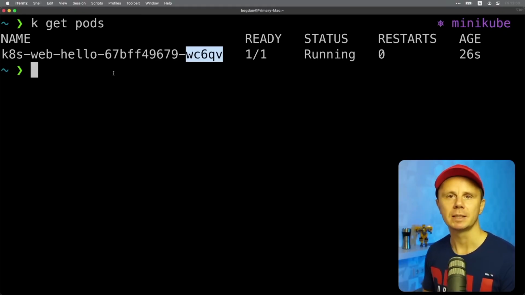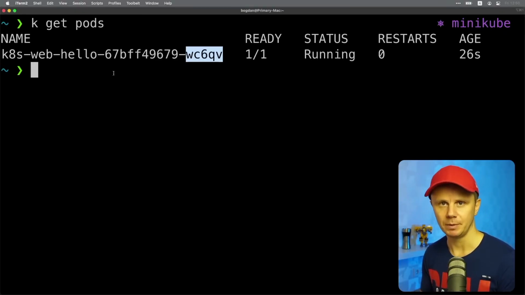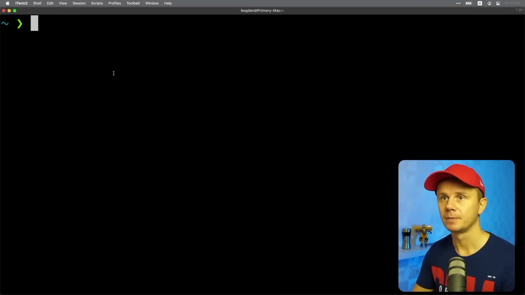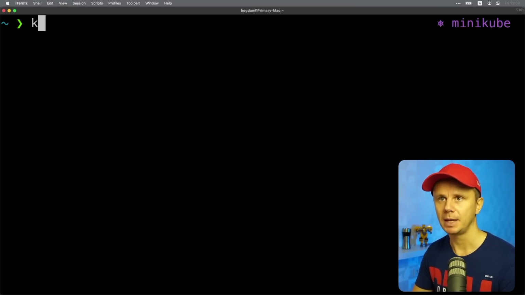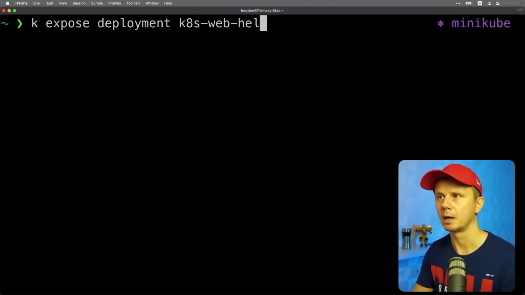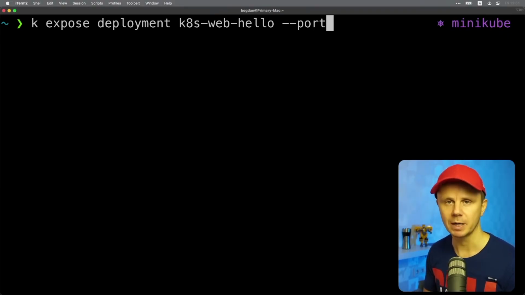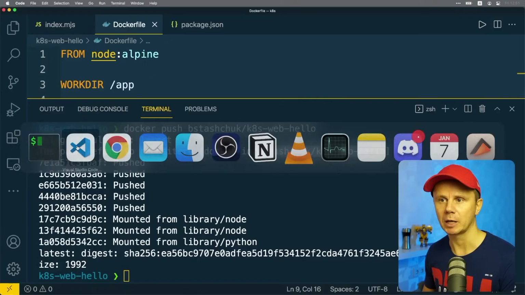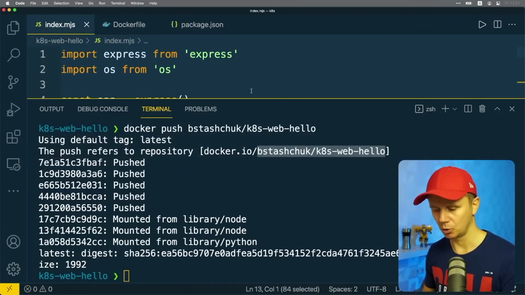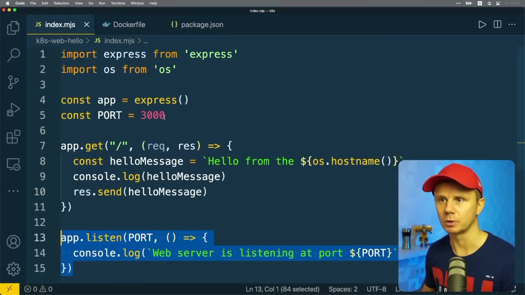Now let's create a service using cluster IP and try to connect afterwards to our web server, which is running using Node.js Express. So let's create the service. For that we will expose the deployment: k expose deployment, and here will be the name of the deployment, k8s-web-hello. Next let's add the port option, and recap that our Express web server is running at port 3000. Let's go back to our application, go to the index.mjs file, and here is this port 3000.